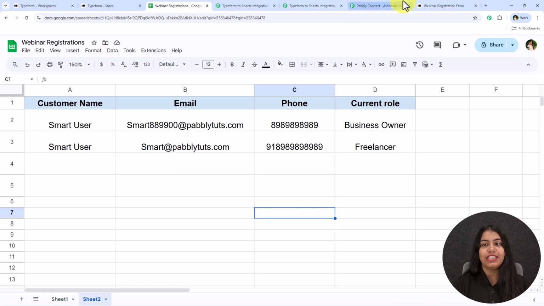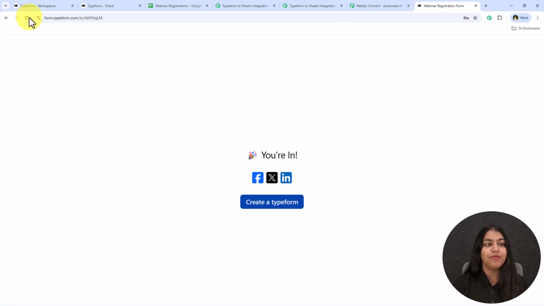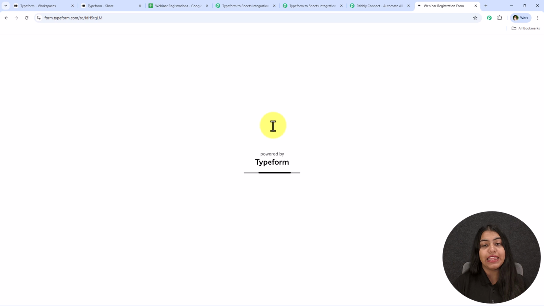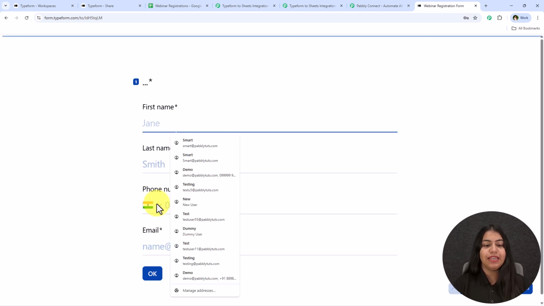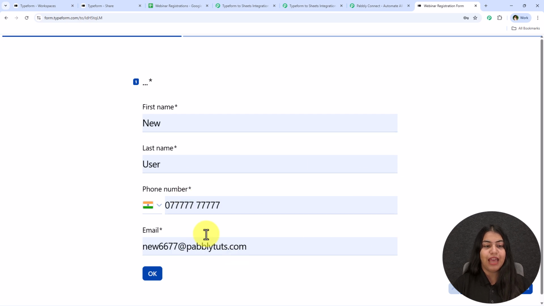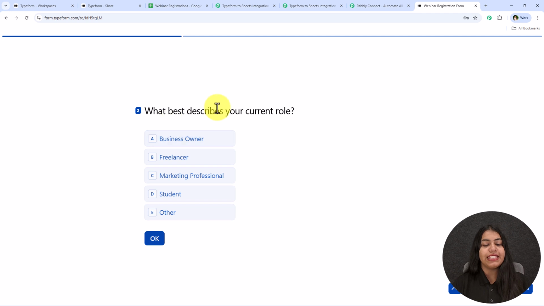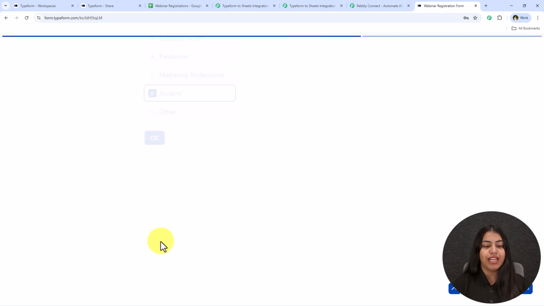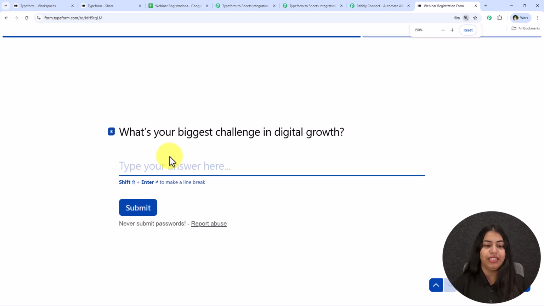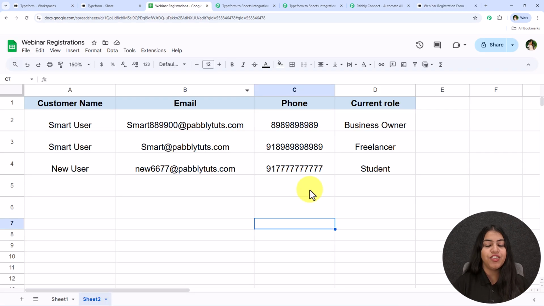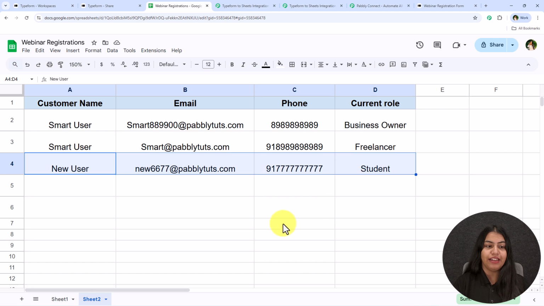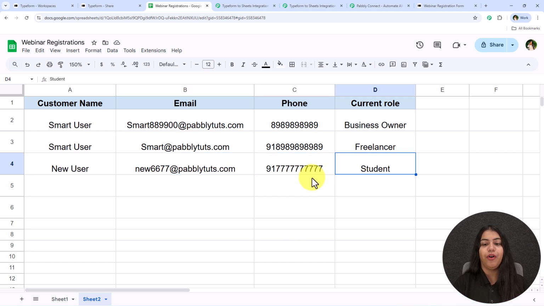Not only this, now let's say I'm just going to open my form once again, and fill in this form once again, but this time with the new details. So let's say for the first name, I'm just going to keep it as new this time, and the last name as user, this as the phone number and the email. Now for the best describes your current role, I'm just going to keep it as student, and then I'm just going to submit this form right over here. And after I submit this form, let's open our sheets, and you're going to see the details have been added, be it the customer name, email, phone, or the current role.